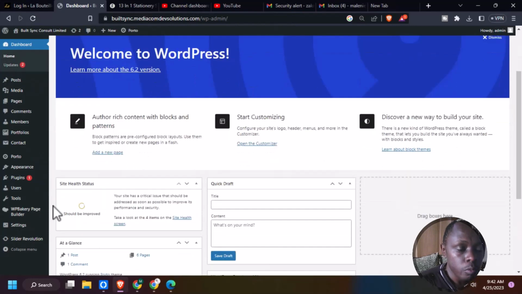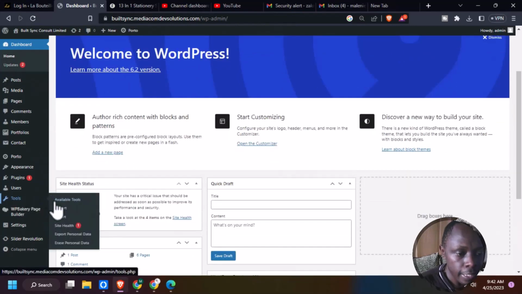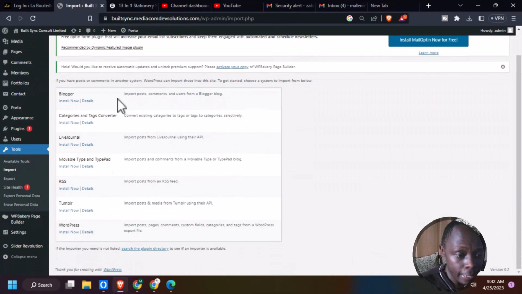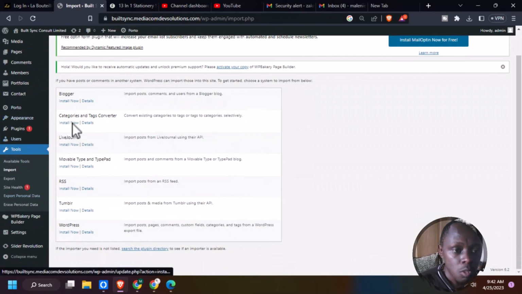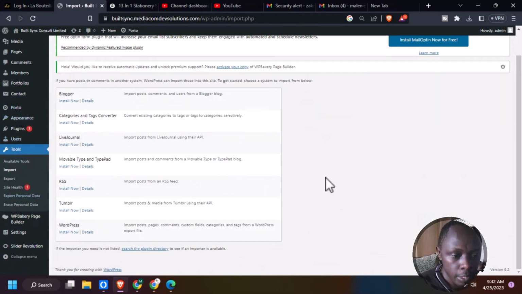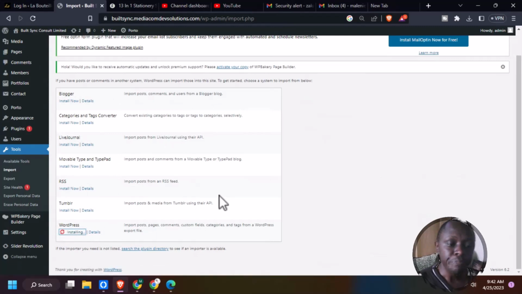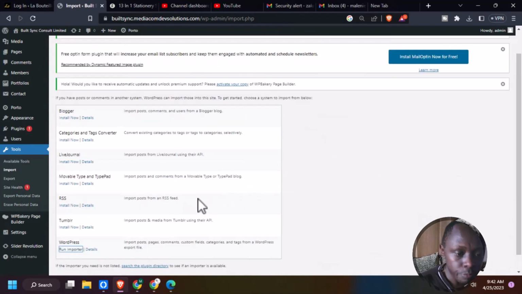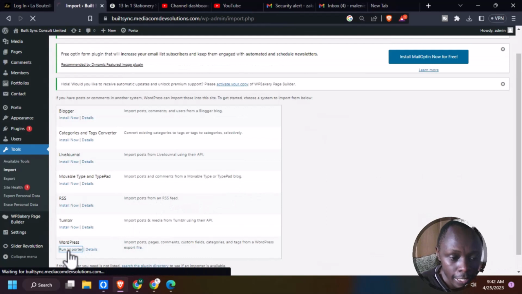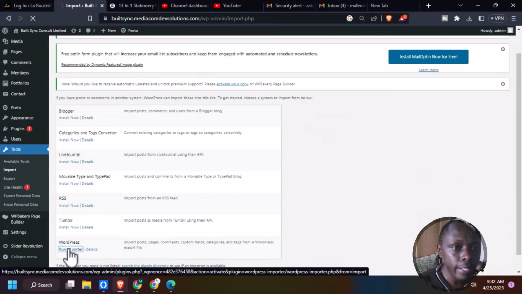So you just come to tools and then import. Basically you are importing that WordPress website. Before you even import, you're going to click on install the importer, WordPress importer, and then it's going to help you do those kinds of features. Then you can click on run and then you can do the importation.